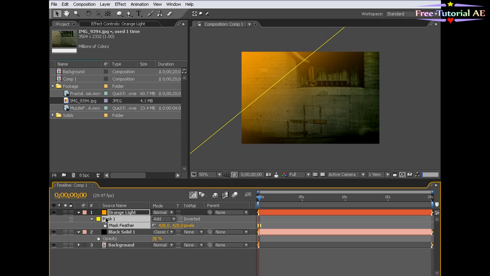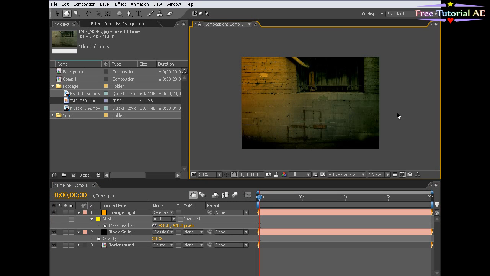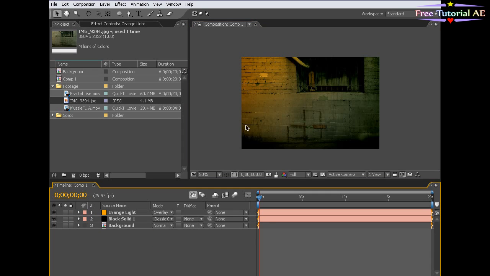Now also I want to bring the feather up a little bit more, and we're going to change the transfer mode here to Overlay. And so that kind of just creates a nice orange light coming down, and as you can see, it works very well with the green already on this side. So this kind of creates our nice background, but let's go ahead and add a few more touches.